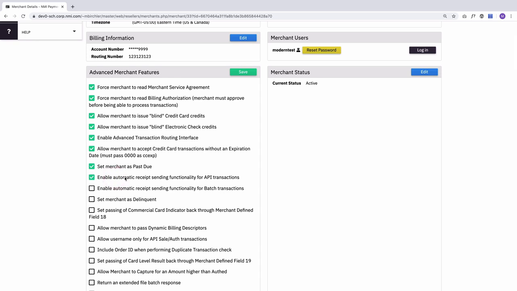You have the ability to enable automatic receipt sending functionality for API transactions. So our API has a variable where if the developer passes it, it will send an email receipt to the customer on a successful transaction, but that's not always there. So if it's not there, no email goes out. This allows you to turn this on.